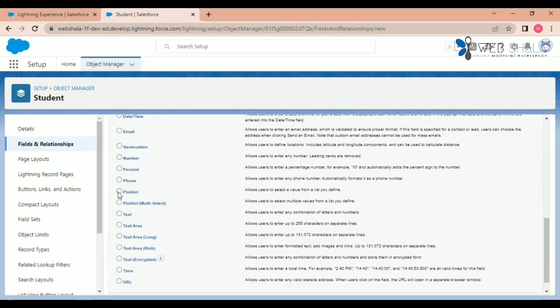Okay. Now we are dealing with pick list. Pick list allows users to select a value from a list you define. Next, what is multi-select pick list? It allows users to select multiple values from a list you define. Don't confuse the terminology. I'll explain it. Right now, click on next.